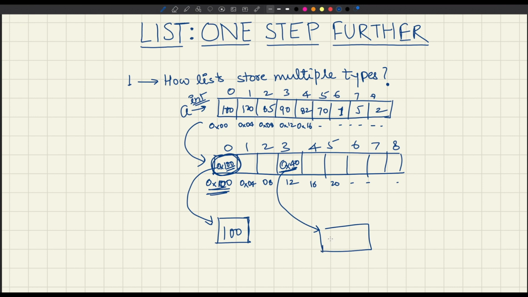Let's say it's a string, right? So let's say this is another cell. This will also contain another memory address. So let's say 0x80, and this contains an object which is basically a dictionary. So it has some key and a value. So what am I trying to convey here? In case of Python, instead of storing the actual values like this, we actually store the memory addresses in the list. This helps Python to store different types of data at the same time.